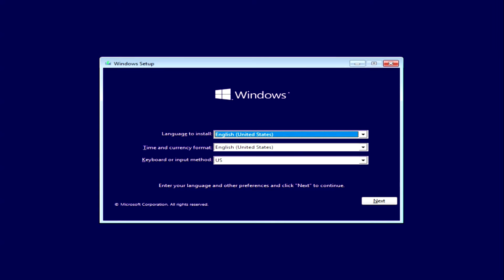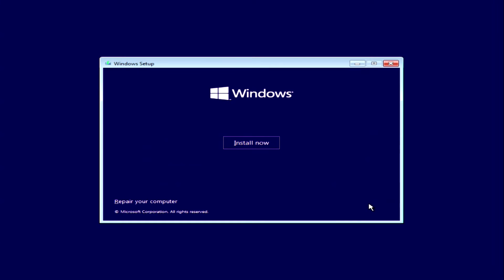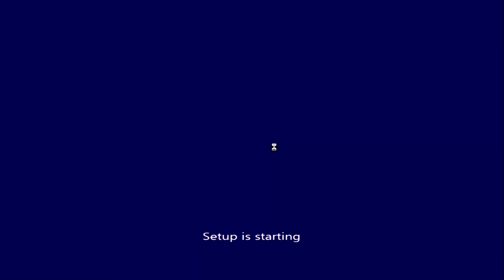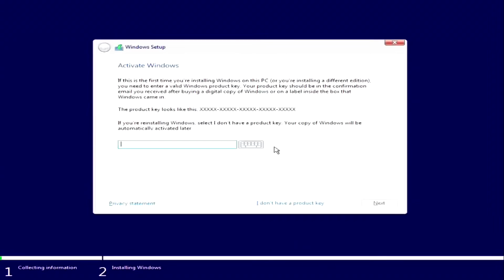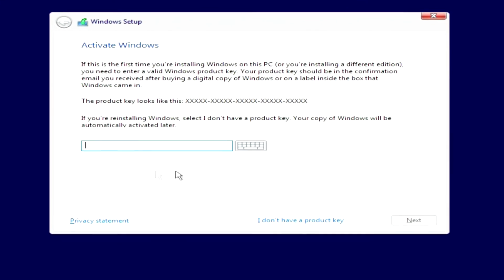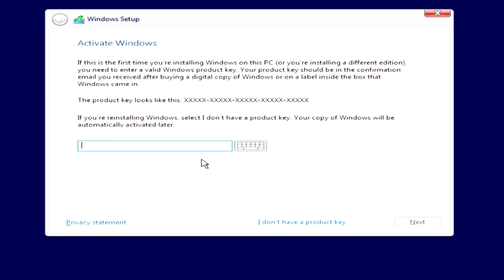The installation menu opens. I'm not changing anything here. Next. Install now. Here you need to enter the activation key. I used to have Windows 11 installed on my computer, and now I don't need to enter the product key, because the activation of the new Windows 10 will be done automatically.